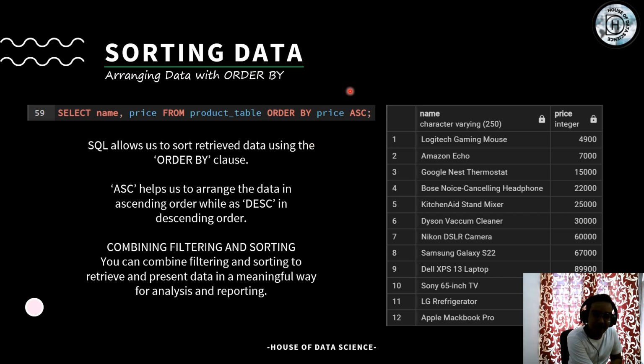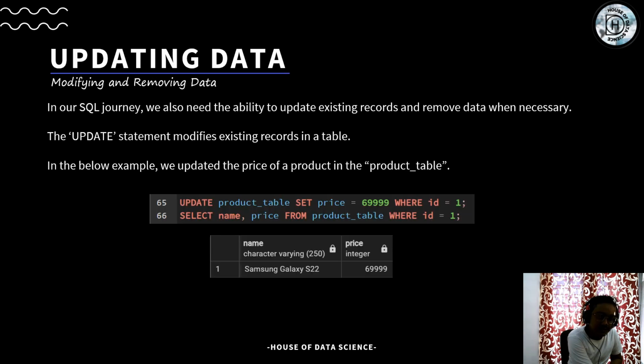If you don't give anything, it will be ascending by default. If you give DESC, it will be descending. So if you see, Logi mouse is the cheapest, 4,900, and then Apple MacBook Pro is the costliest, as we know, which is 1,11,900. And then there are two items at the same price, so it automatically decides and gives these two values the next order to each other.